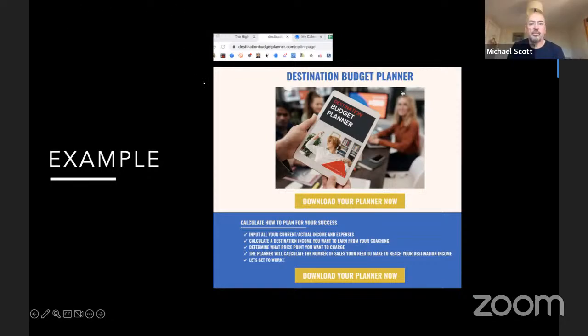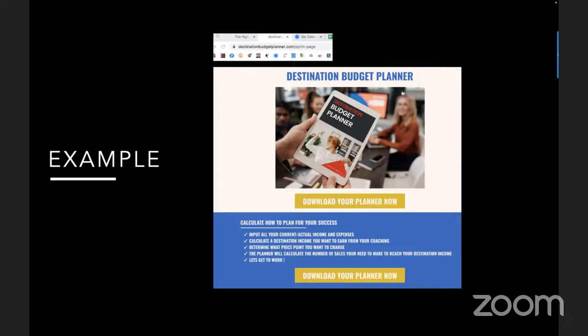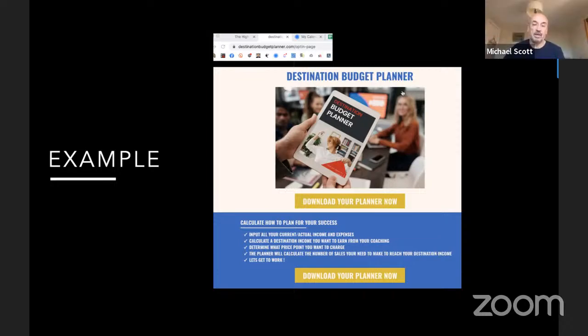Okay. Yeah, that pops up. The download your planner now, that's just a pop up. You put your details in, so that captures them. Basically, that's a micro commitment. People have said they want something, information, and then through those details, it sends an email out, and there's a link in that email to download that budget planner.